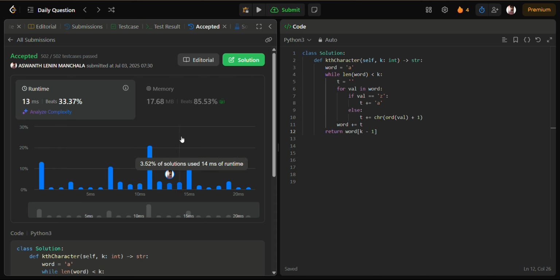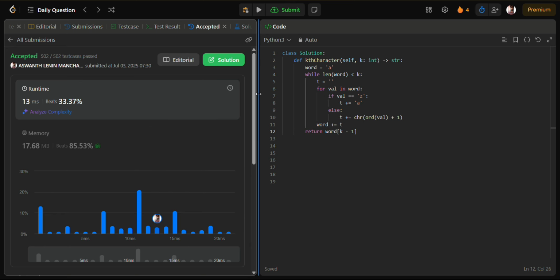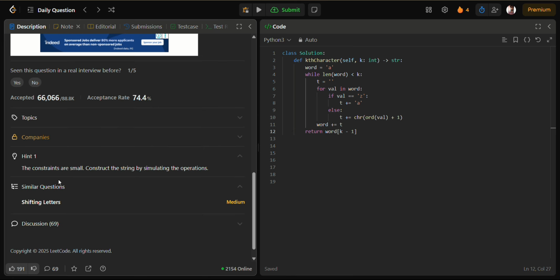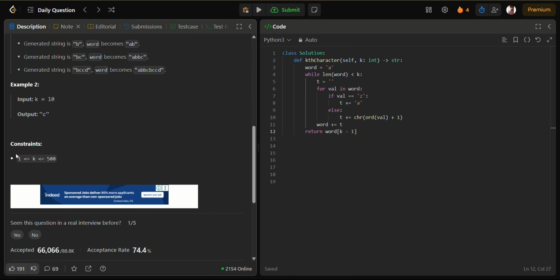But if k becomes very large, like 10 to the power 6 or 10 to the power 7, this approach becomes memory heavy and might slow down. It's still valid, but there's a more optimized version possible, which simulates only the required transformations without storing the full string. We'll cover that in a future video.